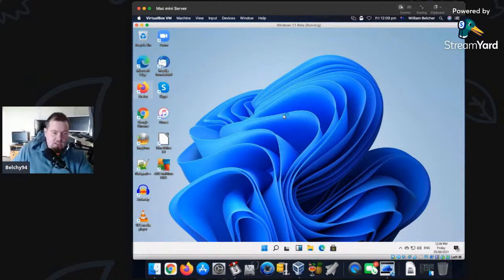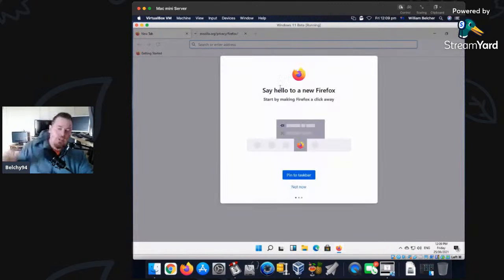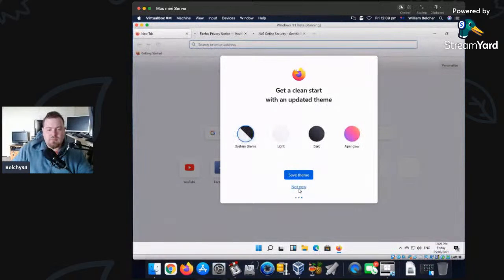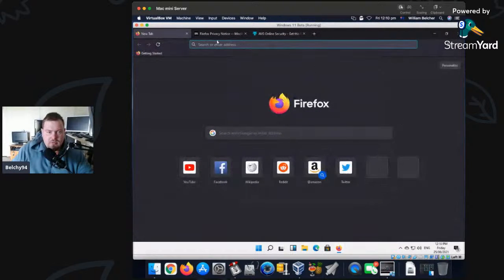All the applications installed, so I'm assuming anything running on Windows 10 or Windows 8 should be compatible with Windows 11. So it's got a new... I'll go not now. This is a new updated version of Firefox, so you can get system theme, light, dark. I have no idea what that is, so I'm just going to go dark. Save theme, and we'll go.